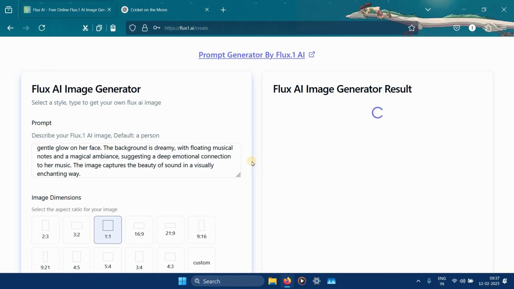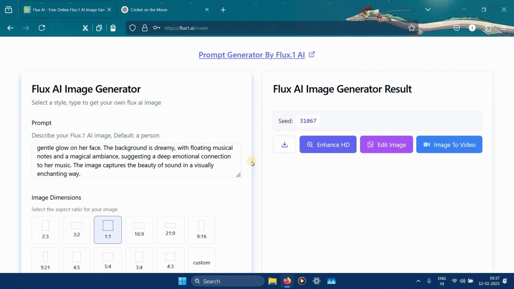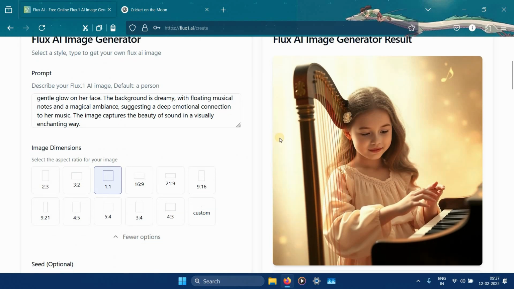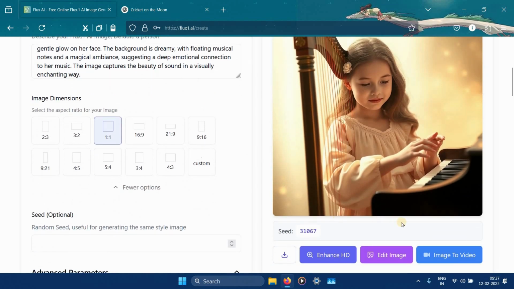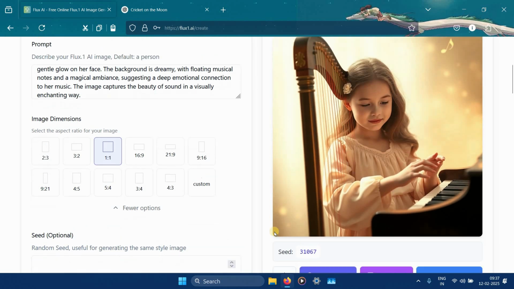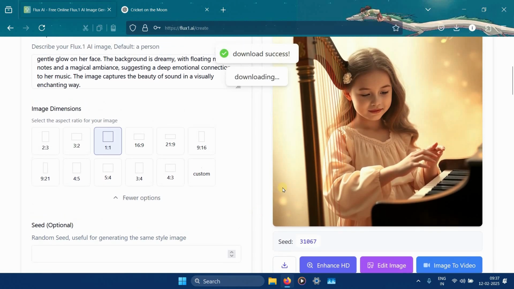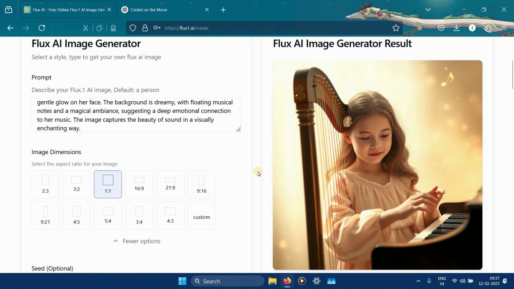Boom! You just created an image in 10 seconds. That's faster than me deciding what to eat for dinner. High-quality images, lots of styles, makes you look like an artist. Download your masterpiece and pretend you made it from scratch.